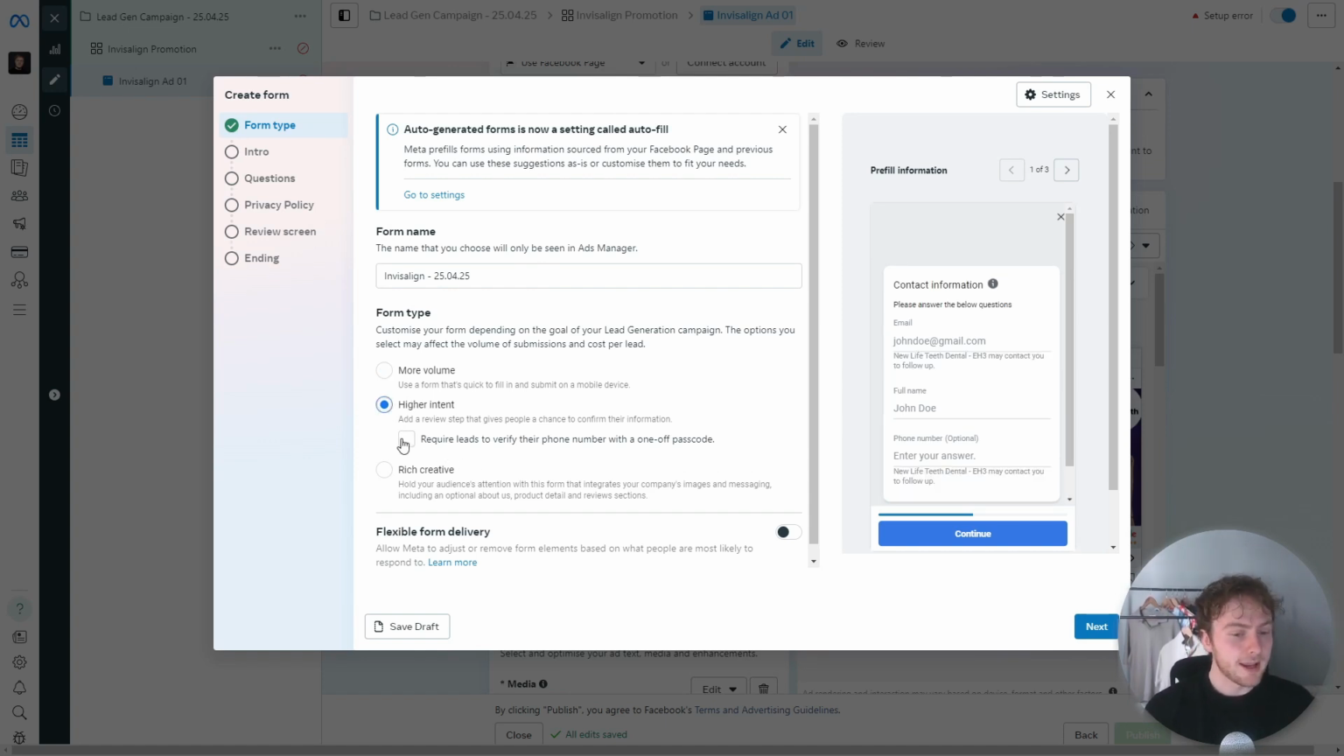There's a new feature that came in the last week to require leads to verify their phone number. I wouldn't do this at the moment. It's adding a really big friction point, and to be honest, I don't see too many people come through with incorrect phone numbers. It's probably in the less than 5% range. So for now, leave that off. It's something you can test in the future.